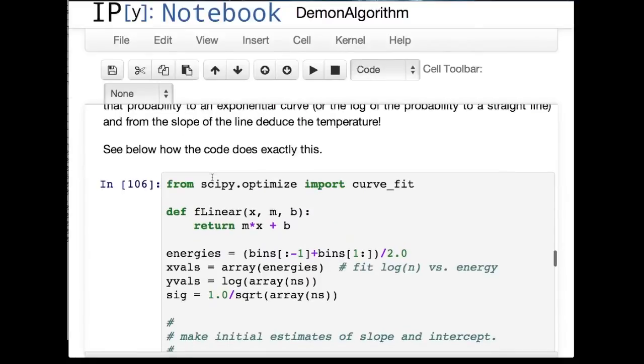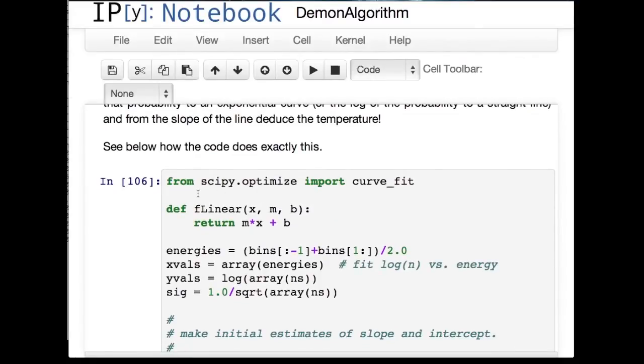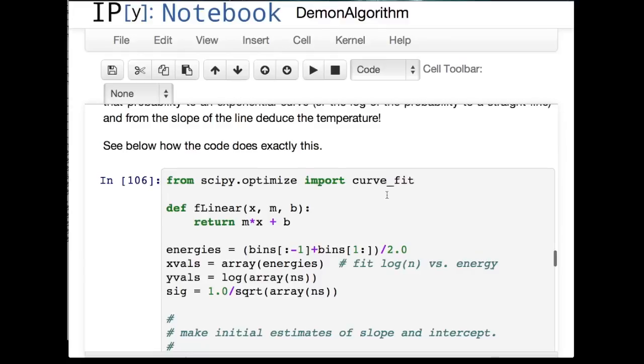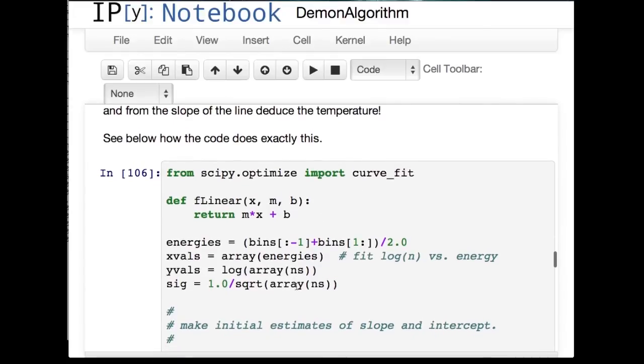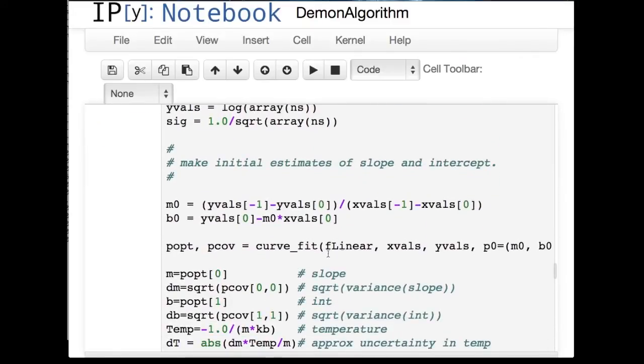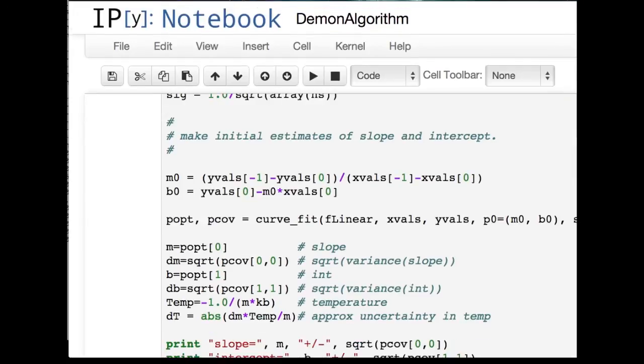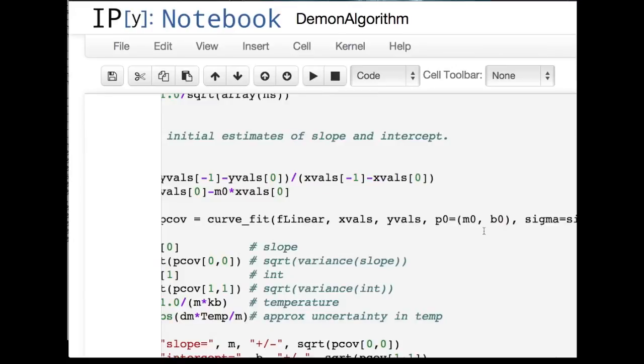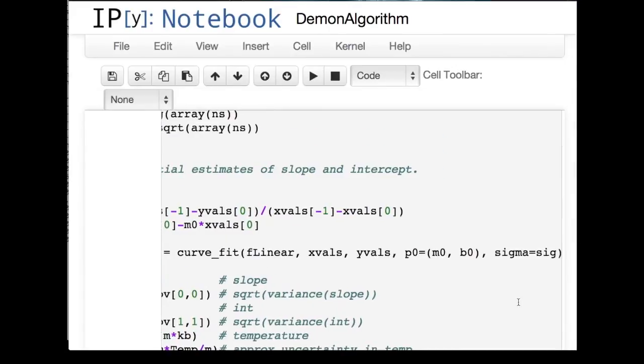So the idea is, in scipy.optimize, there's a function called curve_fit. It's a lovely function. I'll show you how it works here. You pass in a function, the x values, the y values, an initial guess at the parameters, and an estimate of the error. Let's see if I can get this to show up on the screen. There you go. You pass in an array that gives you the uncertainty in each of the values.